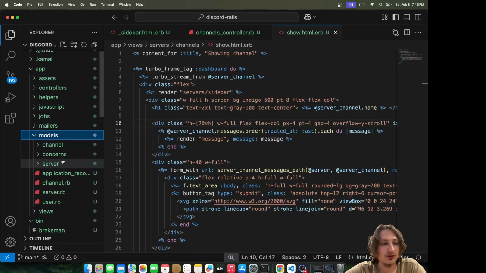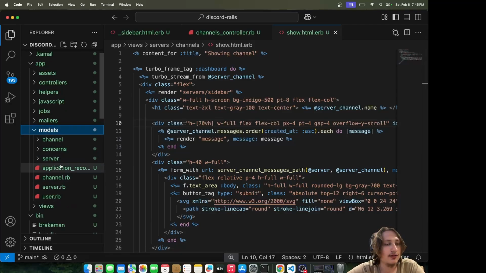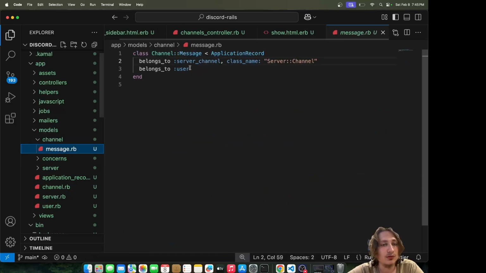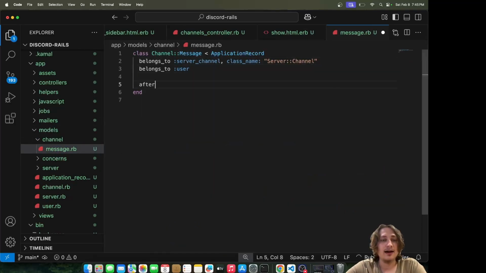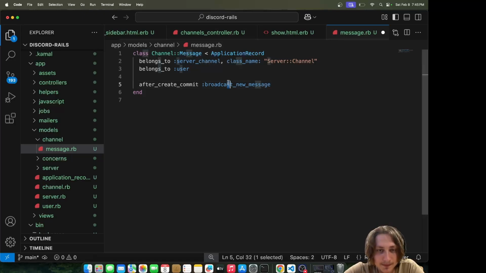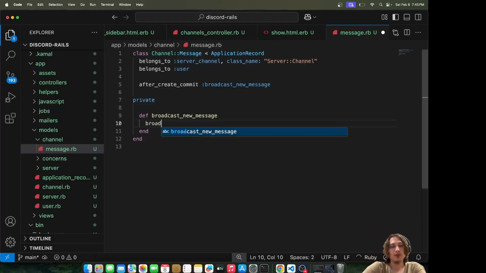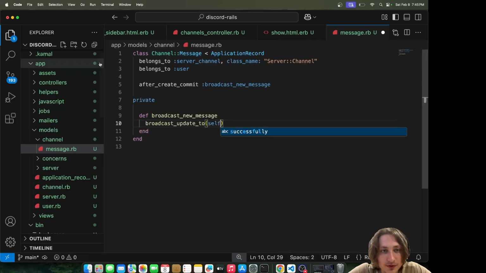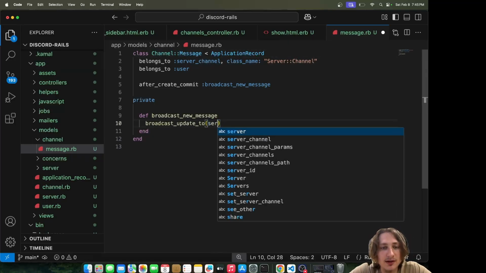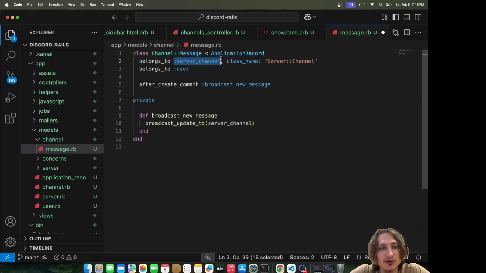So now we can go over to the models and go to the server, or actually the channel message model, and we could just add an after create commit, and this will be a new method that we create called broadcast new message. And I'm actually going to put this in a private section, and we'll create the method with the broadcast new message name. And then inside of here, we are going to broadcast update to. And we're going to target self, or actually not self, we're going to target server channel, because that's where the user is streaming from.